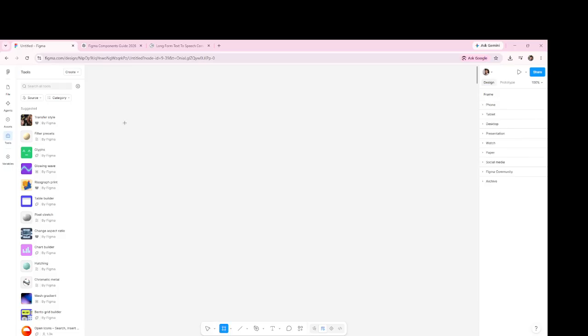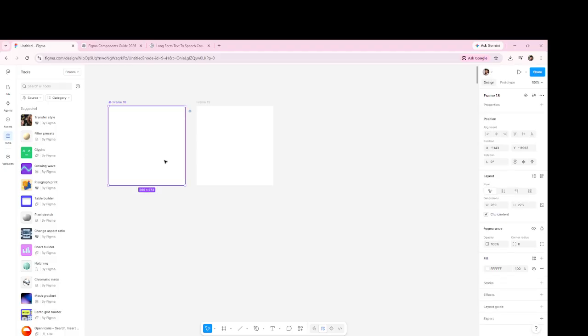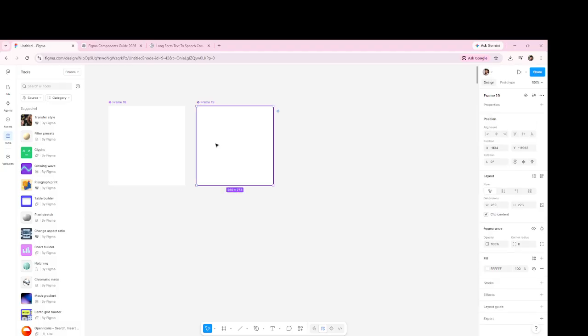Welcome back to another helpful Figma tutorial. In today's video, I'll show you how to create a simple design system in Figma. A design system helps you organize reusable design elements, such as components, variants, colors, and text styles. This makes your designs more consistent and easier to manage.